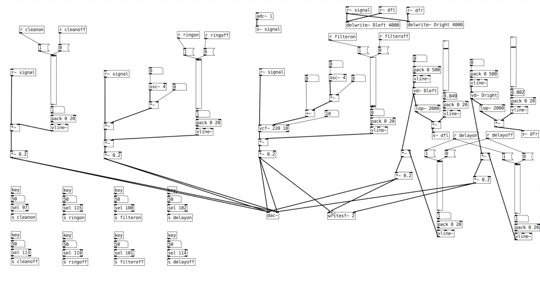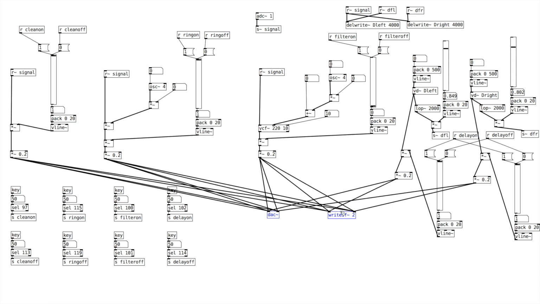We will send the filter left and right. Send the ring modulation left and right. And send the clean signal left and right. Okay, put those up there.